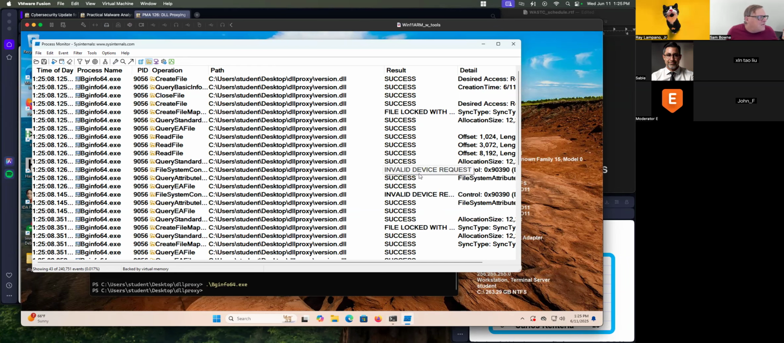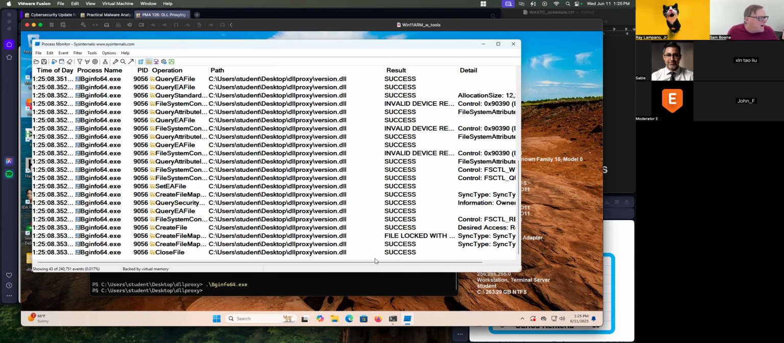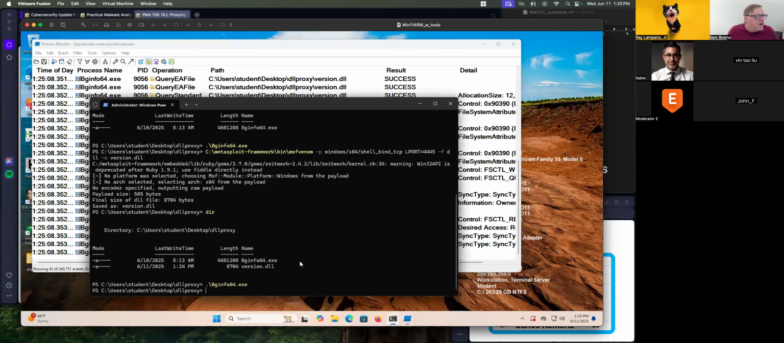File locked, invalid device request, getting upset, file locked. And the bginfo program never actually ran. It looked for it, but the application was unable to start correctly. And when I did it before, I actually got an error message showing me that. But here I could see the window never popped up. It never actually ran. So I don't think it started the listening shell.